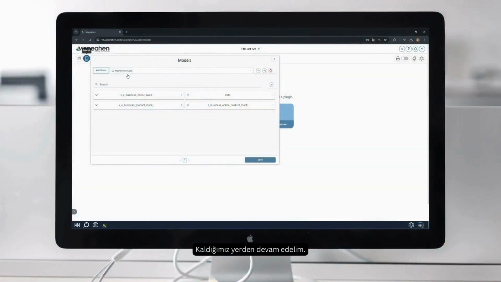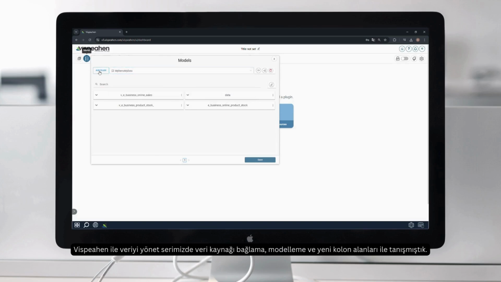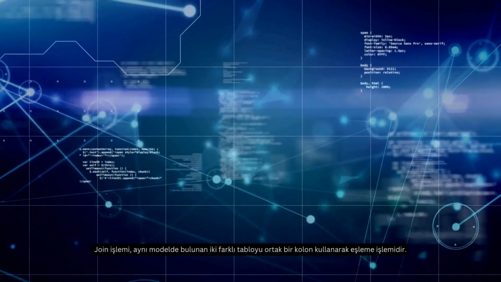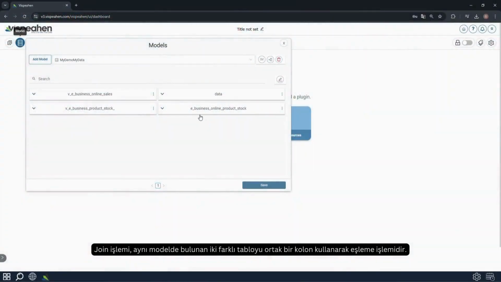Let's continue where we stayed. We met data source connection, modeling, and new column fields in our managed data with Vispeahen series. Let's get started with the other two features. Join. Join is the process of mapping two different tables in the same model using a common column.